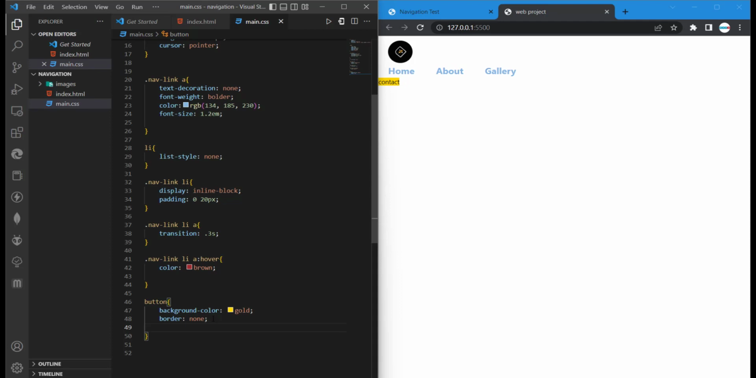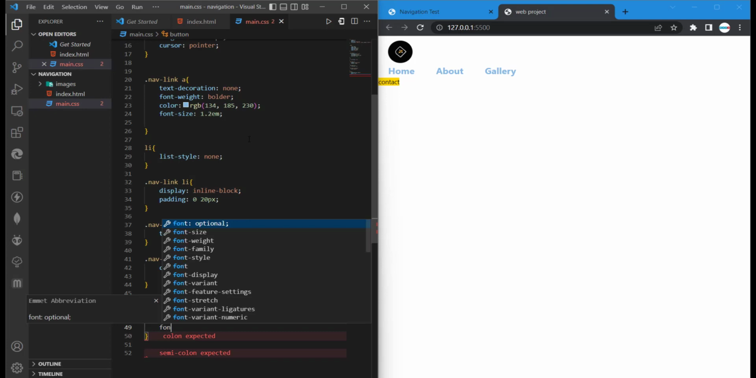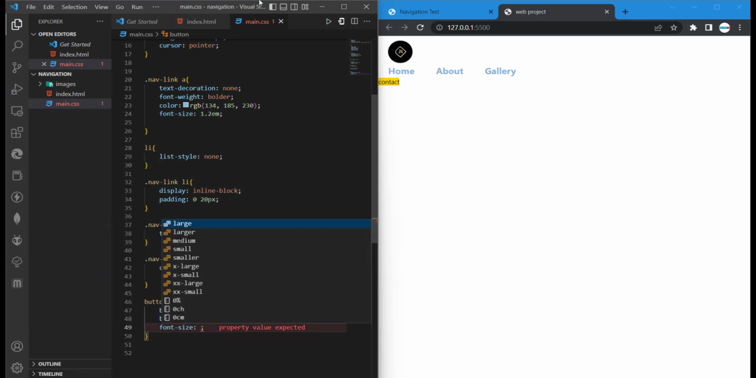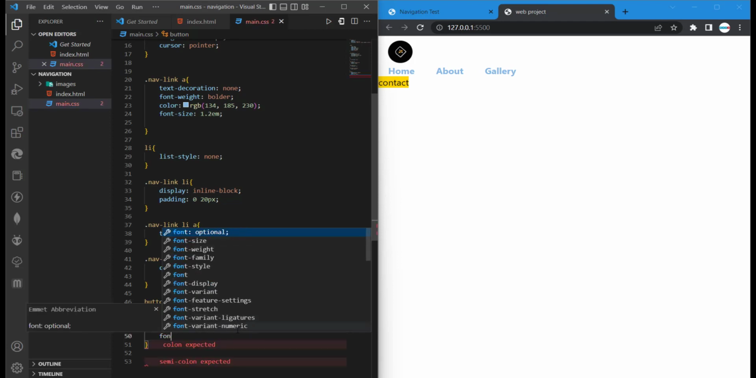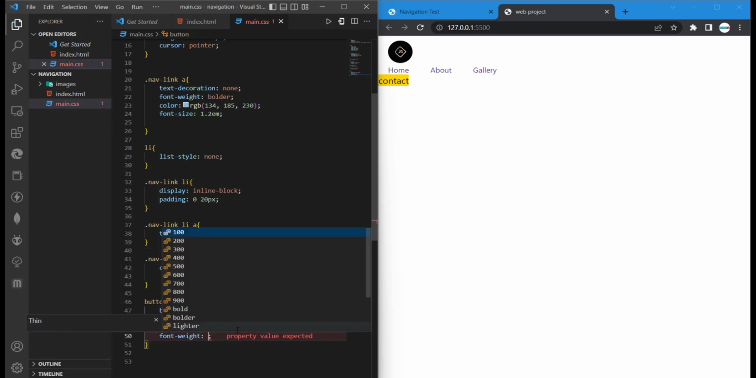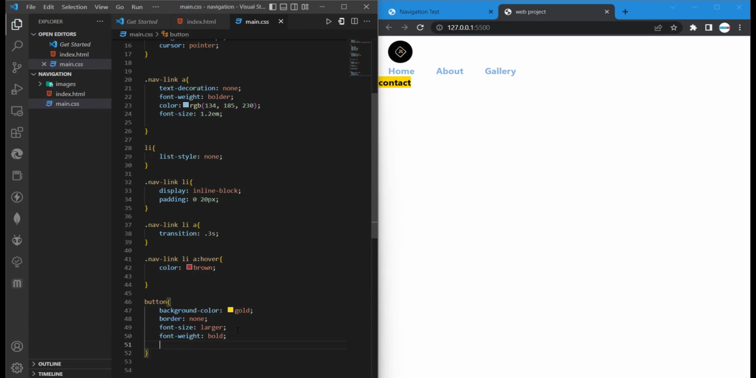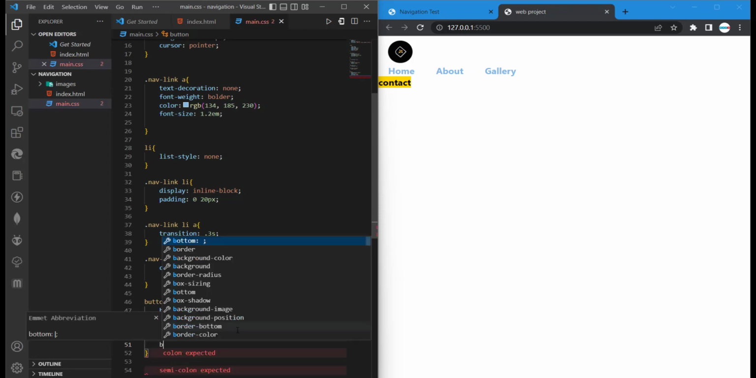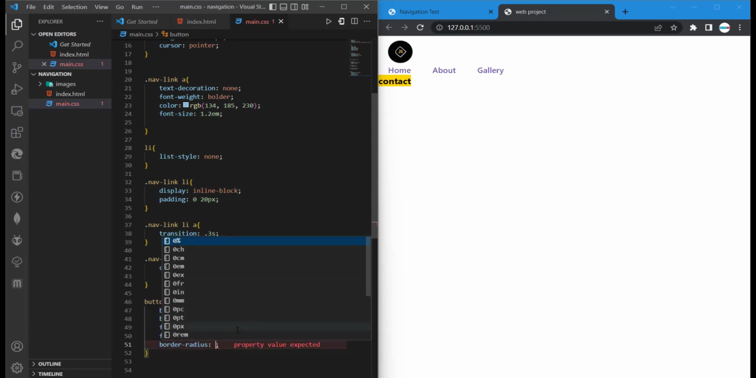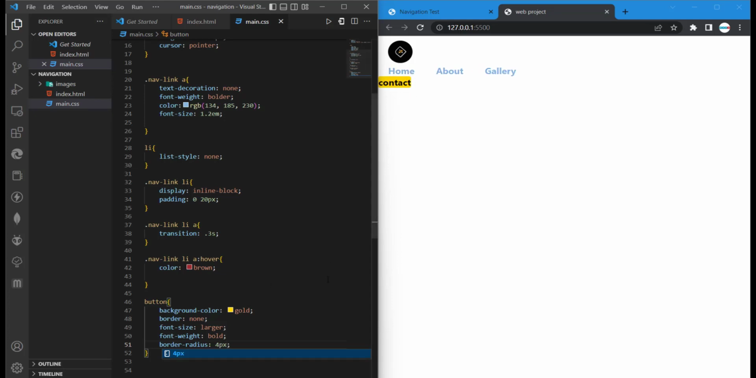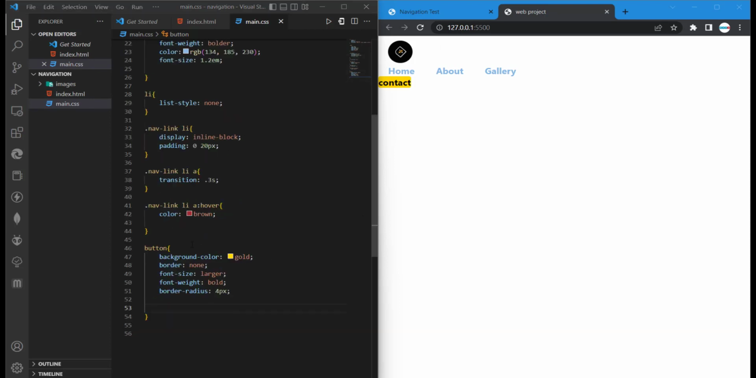And then let's work on the width. Let me see what we can do. Let's give it a font size. Let's say it's larger. And we'll set the font weight to bold. Okay. Then let's give it a border radius of 4px. Okay, kind of rounded a bit. We'll have to work on this later. Okay, so we'll come back to the button.